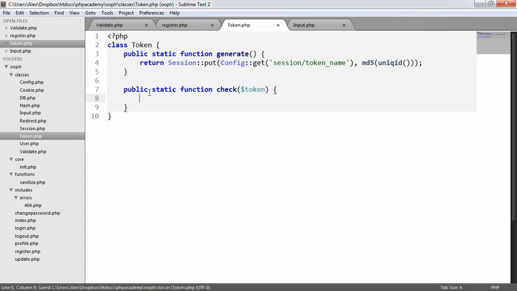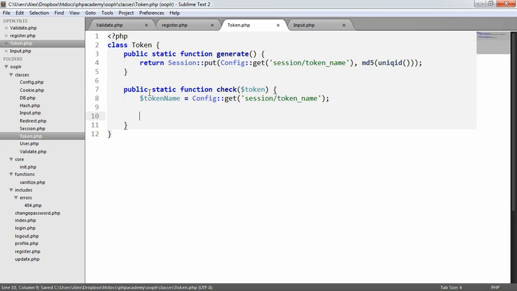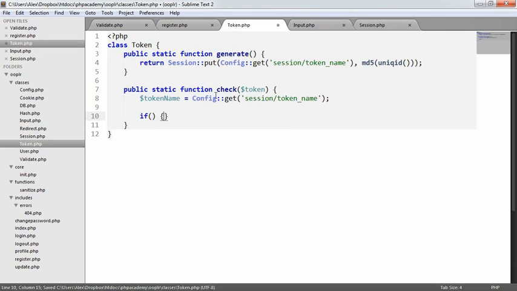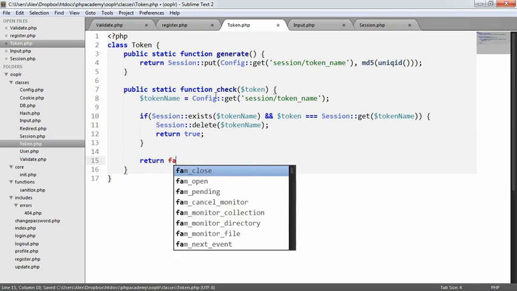So in this case, what we want to do is just quickly say token name equals config get session token name, and then we want to do a few things, which means we're actually going to need to change our session class a little bit. And let's go ahead and write this code before we actually do anything. So if session exists token name, and the token that we've supplied to this form is equal to session get token name, then we want to delete the session by token name, and we want to return true.